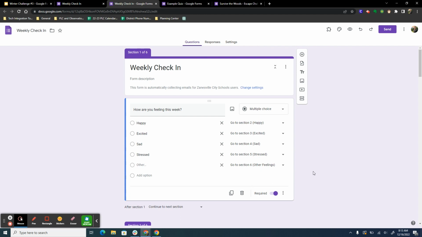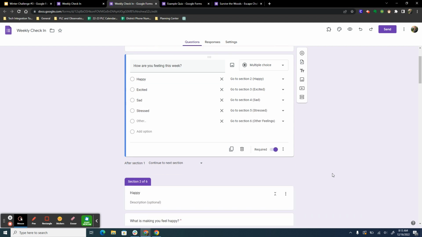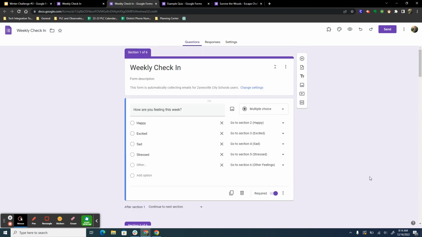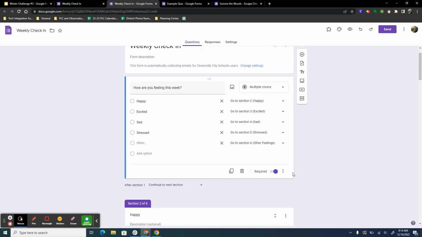So as I go through this, say if you answer happy, this will lead you to a different section than if you answered sad. To help you stay organized, I would suggest naming your different sections. You don't have to do this, but it just makes it easier to link to different sections as you go along.